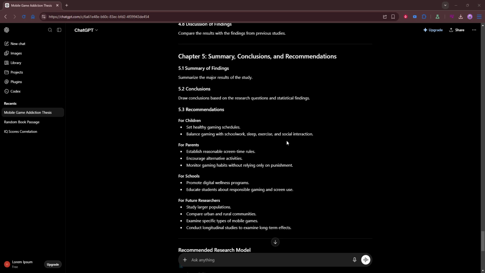Most importantly, review every output carefully and rewrite everything in your own words. Always verify any sources and make sure your work follows your school's academic rules. Used responsibly, ChatGPT can make the thesis process more manageable while keeping your work honest, original, and academically sound.